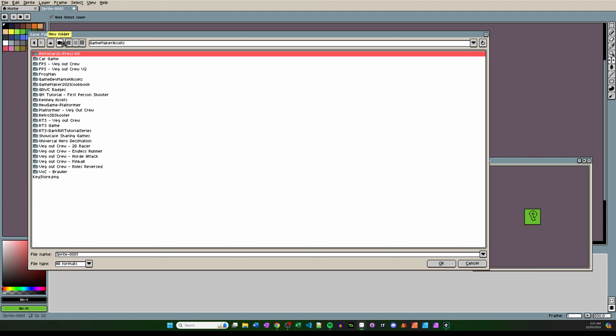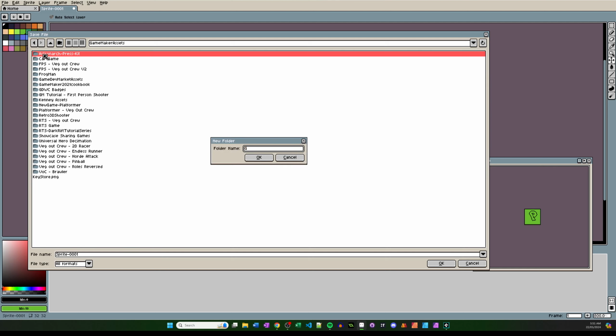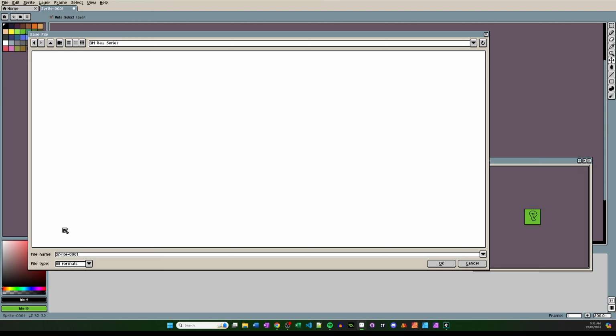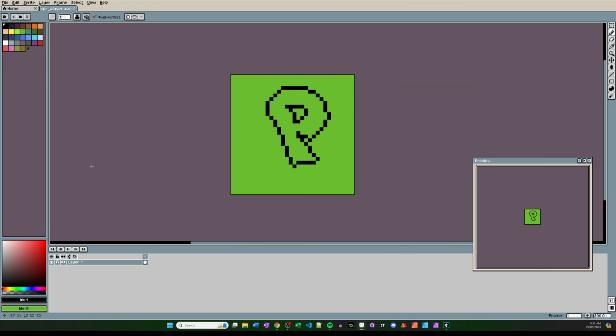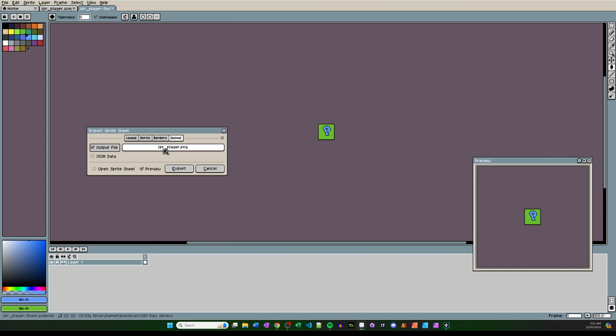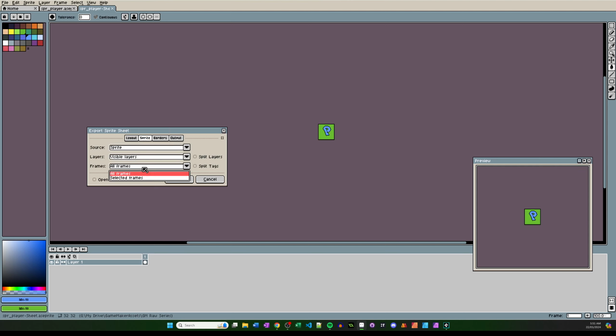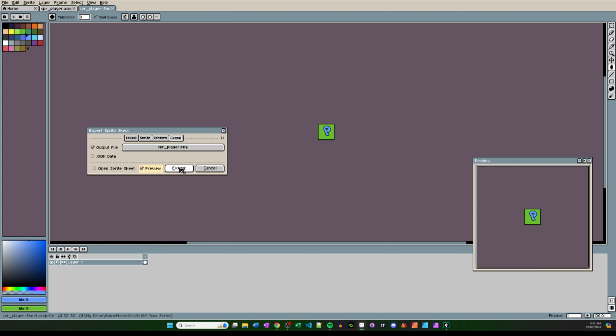I'm just going to create a folder in here. We're going to call this GM Raw Series. Hit enter. And right now we're just going to call it SPR underscore player. Then save it again. Control S for save in Aseprite. What you can then do is Control E, so that'll export it, put it as an output file. Click Sprite where you want to select the frame. Eventually I'll show you more about how to use Aseprite and little things in there. Output, and then hit export.